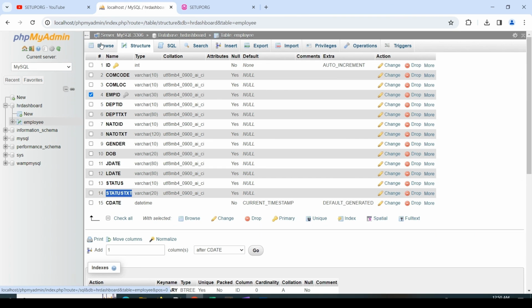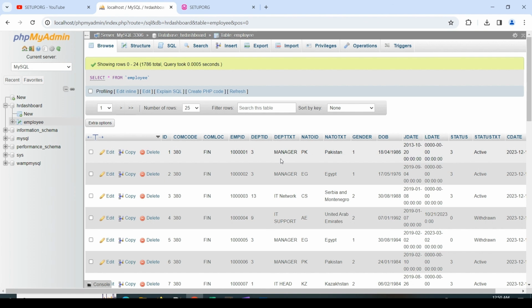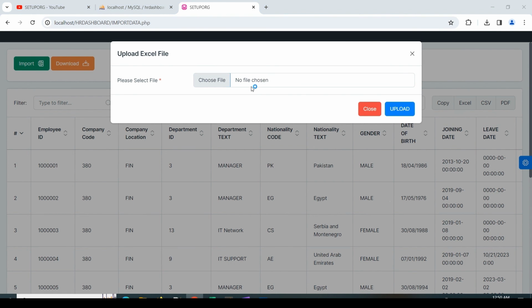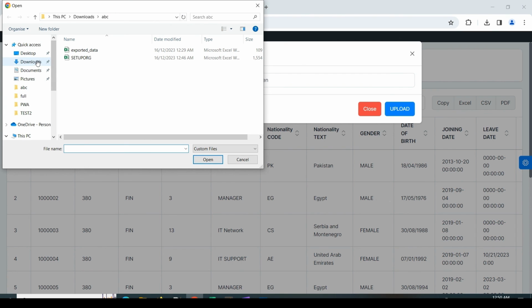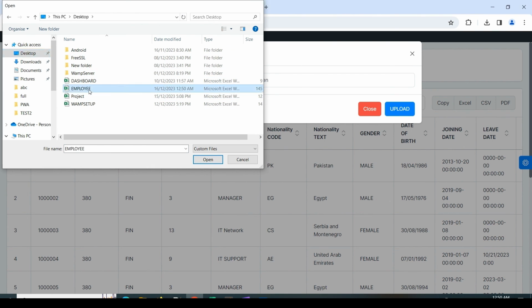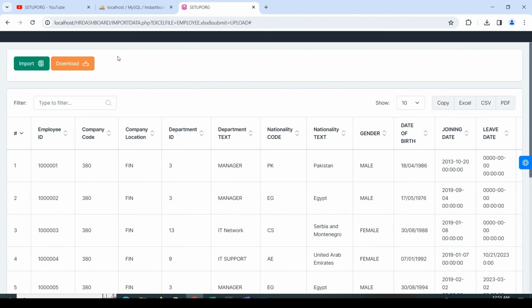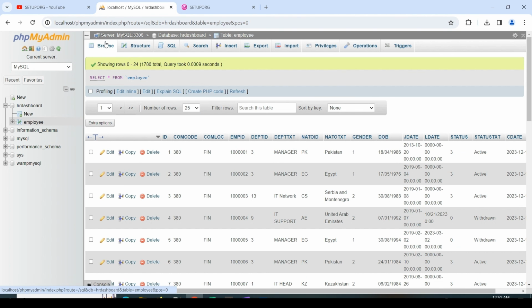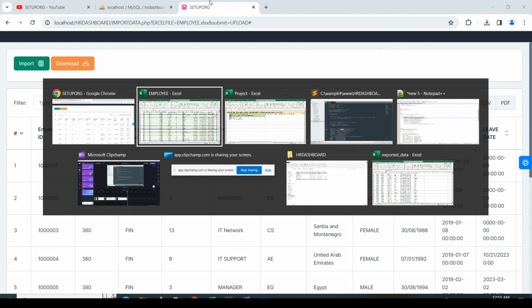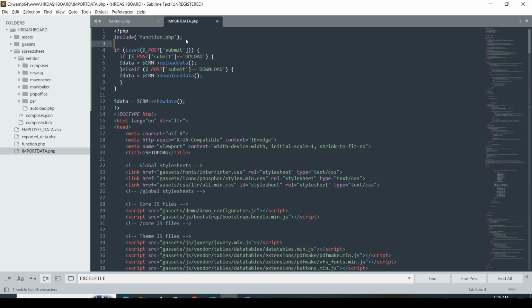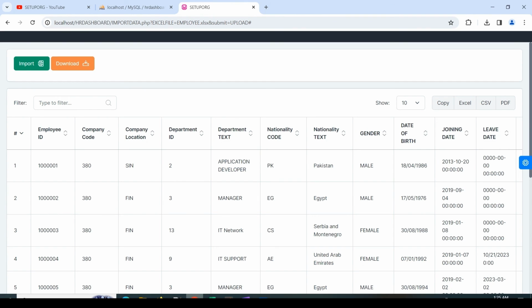So we will check over here first what data we are having. So 001 is a manager and he is in Finland. Okay, we will go here. We will try to import, choose file, choose from desktop, employee, upload. Okay, you see it is not updated. Yeah, so here we can see we misread this. Then next anything over here?